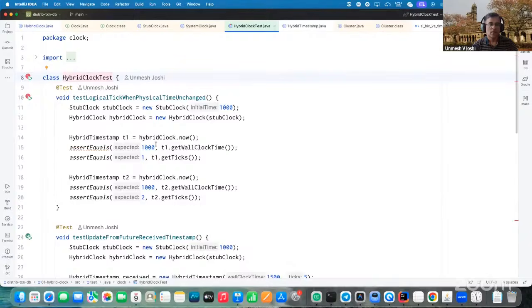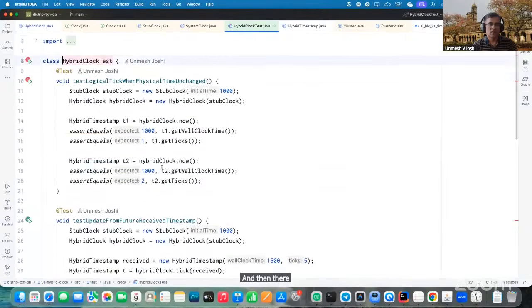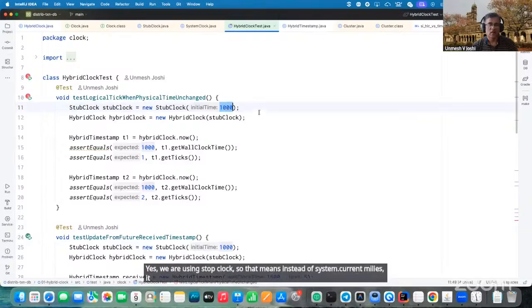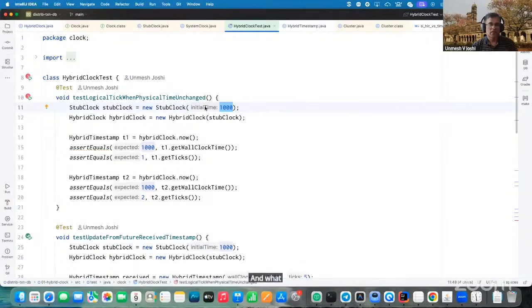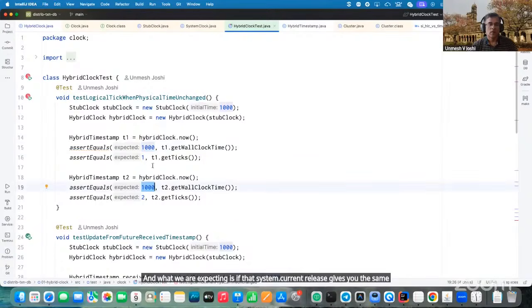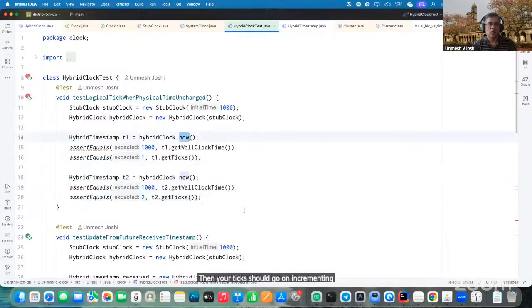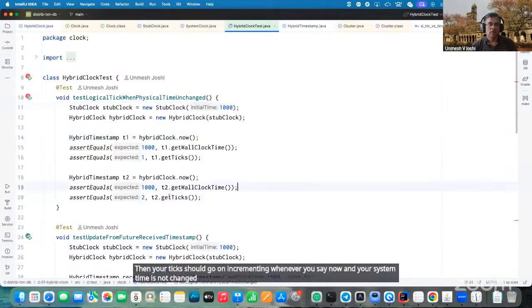And then there are some very basic tests. In the first test, what you can see happening is we are using a stub clock. That means instead of System.currentTimeMillis, it will always return the value 1000. And what we are expecting is if System.currentTimeMillis gives you the same value, then your ticks should go on incrementing. Whenever you say now, and your system time has not changed, then your ticks should go up.